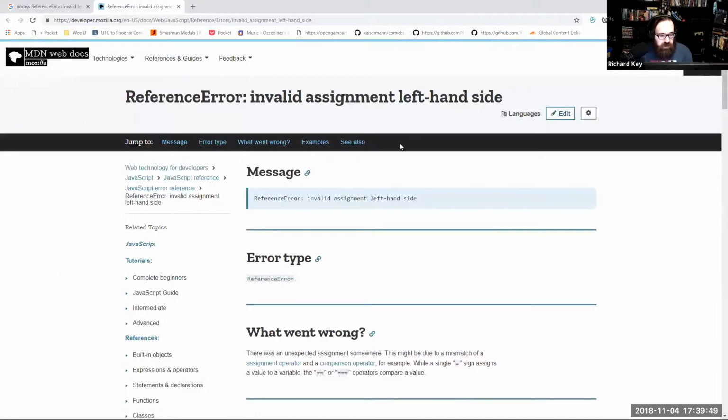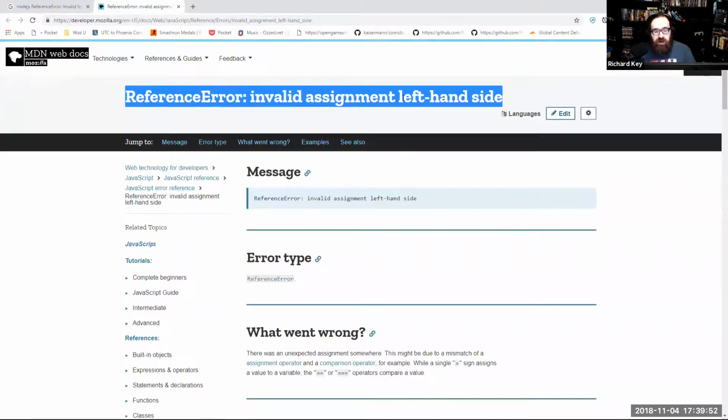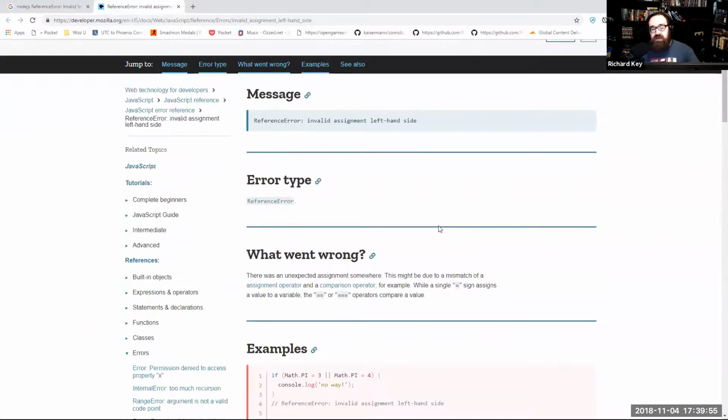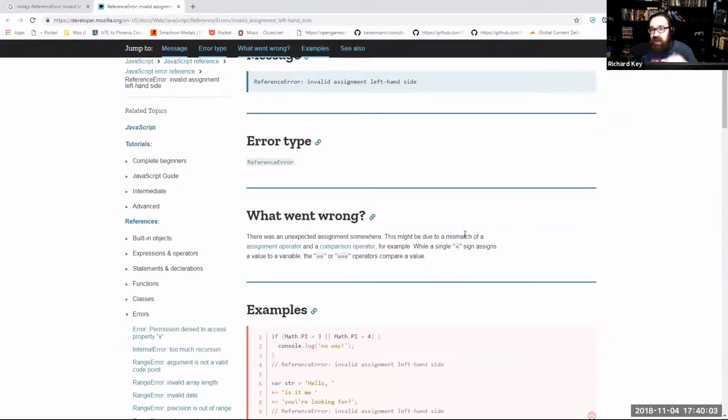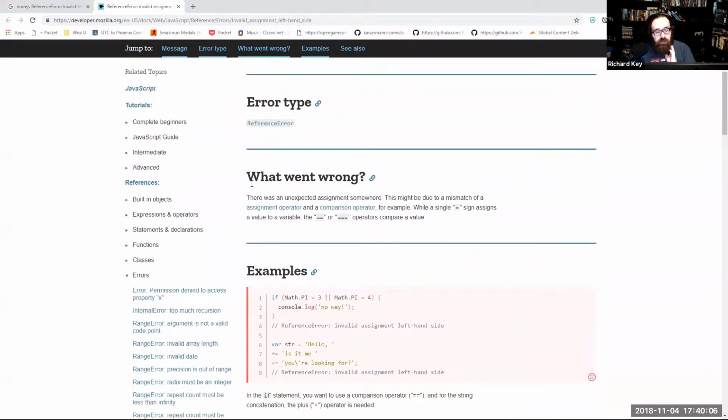So here we have documentation for ReferenceError: invalid assignment. If you can find something like this, it doesn't have to be on MDN or W3, but if you find some documentation on the error, that is always a good place to start, because that is going to give you, bar none, exactly what that error is supposed to mean. Now, MDN is really good about explaining things. So it says there was an unexpected assignment somewhere. This might be due to a mismatch of assignment operator and a comparison operator. For example, while a single equals sign assigns a value to a variable, the double or triple equals operators compare a value. So that's a good note.